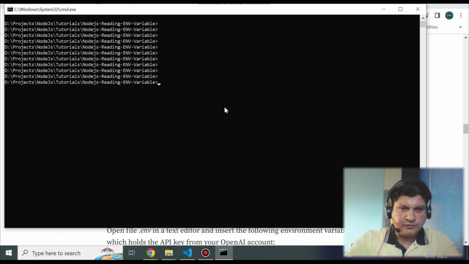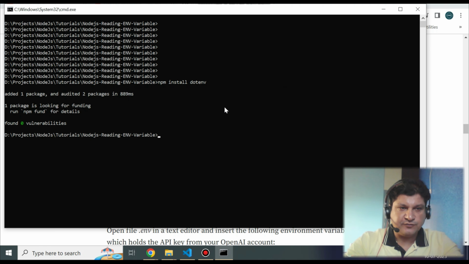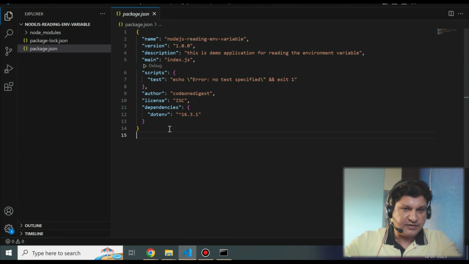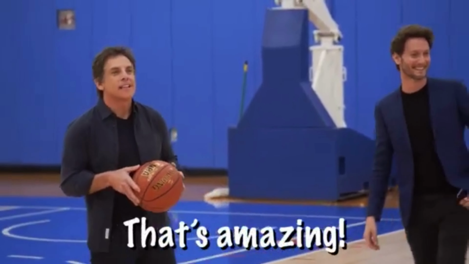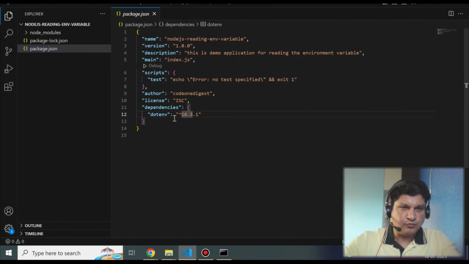So now let me install that package: npm install dotenv. This package will get installed in my node_modules directory. If you see, it is installed, and let us see if it is updated here. Yeah. So do you see the dependencies section is created with dotenv and the version. Oh, wow. That's amazing, right, friends? So this is what we wanted.